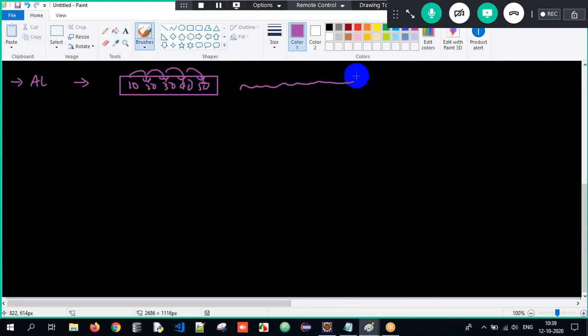See, in this specific data, whenever I make use of array list, since it is storing in the form of an array, it is always sequential. 10, after that 20, after that 30, after that 40, after that 50. It is sequential memory allocation.